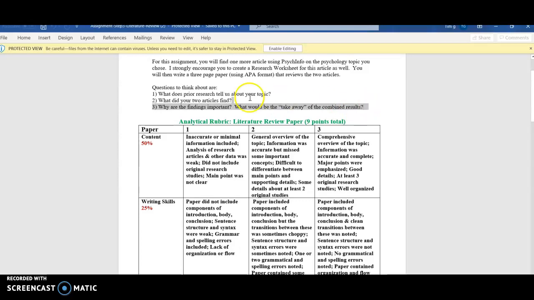When you're writing things up, consider these questions. What does prior research tell us about the topic? What did your two articles find? Why are the findings important? What's the takeaway of the combined results? That's what you are writing in this.